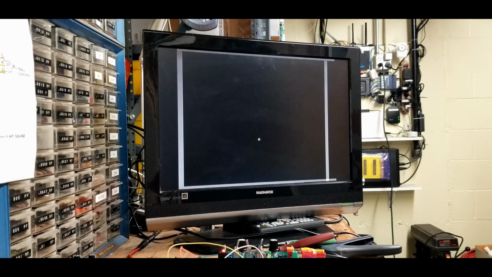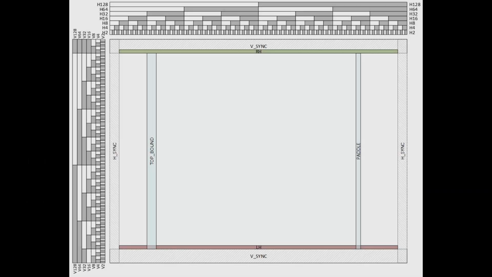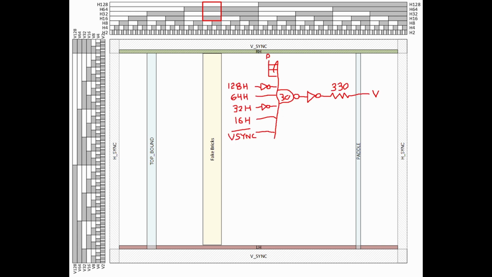Let's go put up a fake brick wall to test the brick hit line. The real wall is on the left side somewhere, but let's just put it here where 128 Henry and 32 Henry are off, and 64 Henry and 16 Henry are on. We'll hook these up to a spare 7430 using a couple of 7404 inverters. We'll keep it out of VSync and drop it on the video bus.